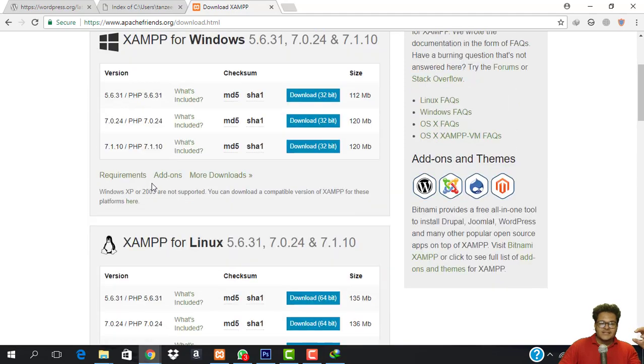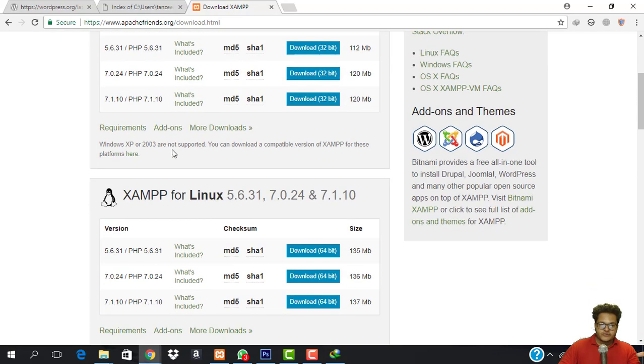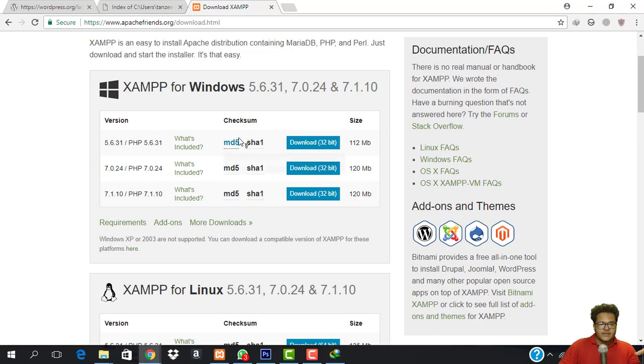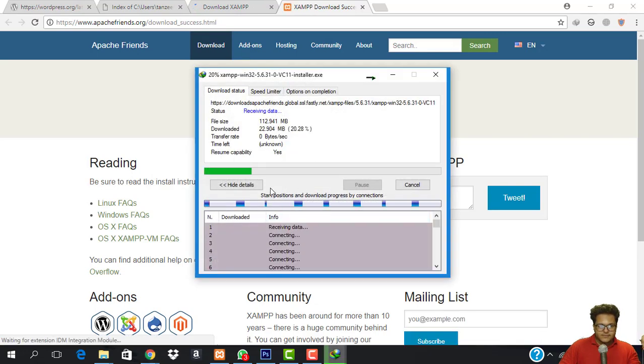It totally depends on which operating system you're using. If you're using Windows, go for Windows. If you're using OS X, go for OS X. Or if you're using Linux, go for Linux. So I'm going to go with this one. I just hit download, and it's going to download this. Let's wait for it to download, and when it is done, I'll be back.